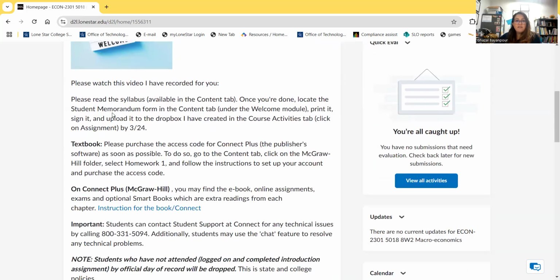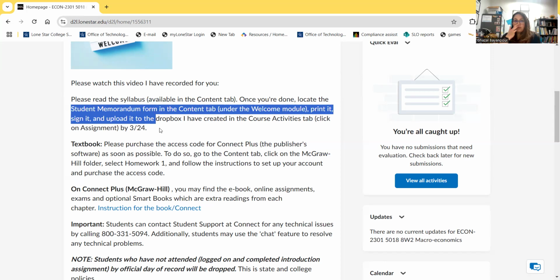So you can find the syllabus to learn more about the policies in our class under the content tab. If you go there, there's a welcome note, and then you can just click on that. It will take you to the syllabus. And also the very first thing that I want you guys to do as soon as you are done reading the syllabus is to sign the student memorandum form that I left for you, again under the content tab.